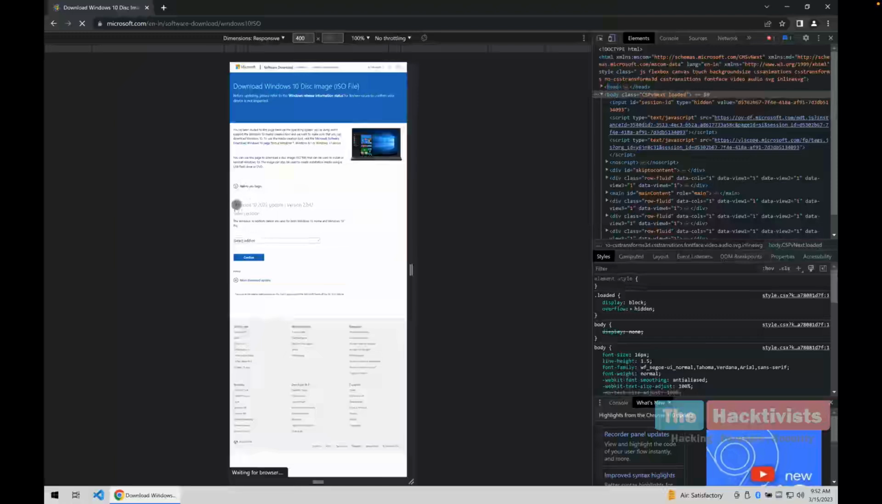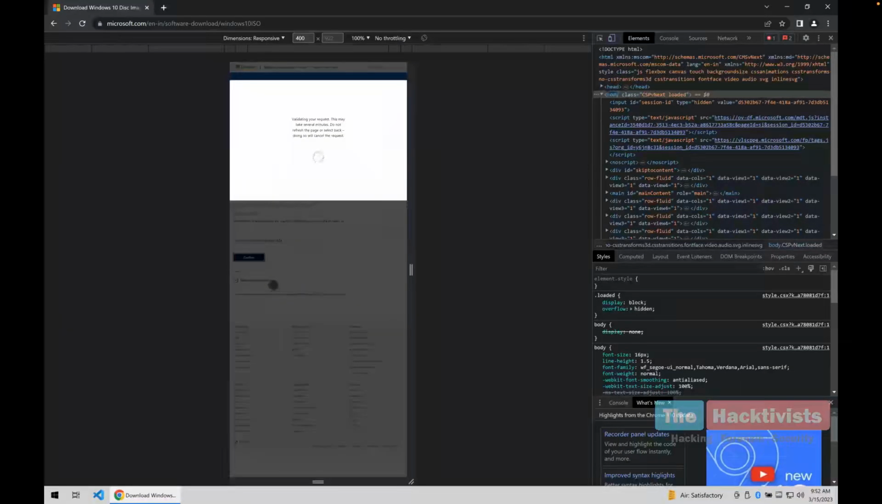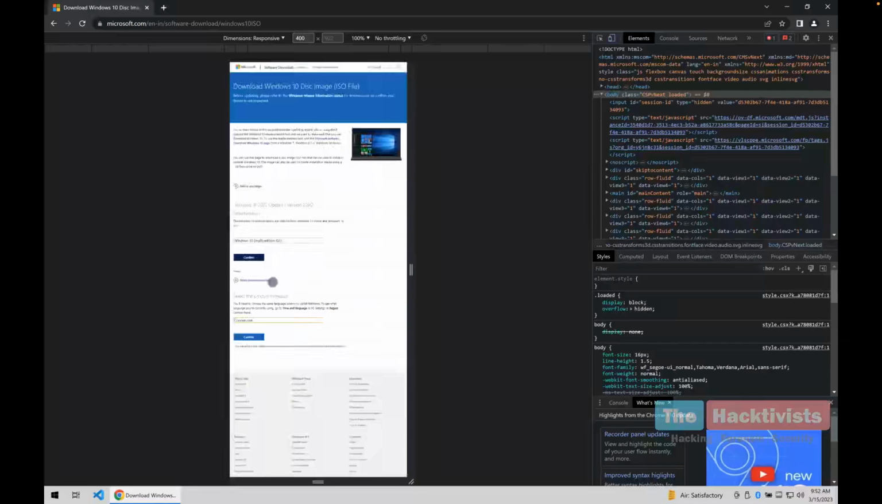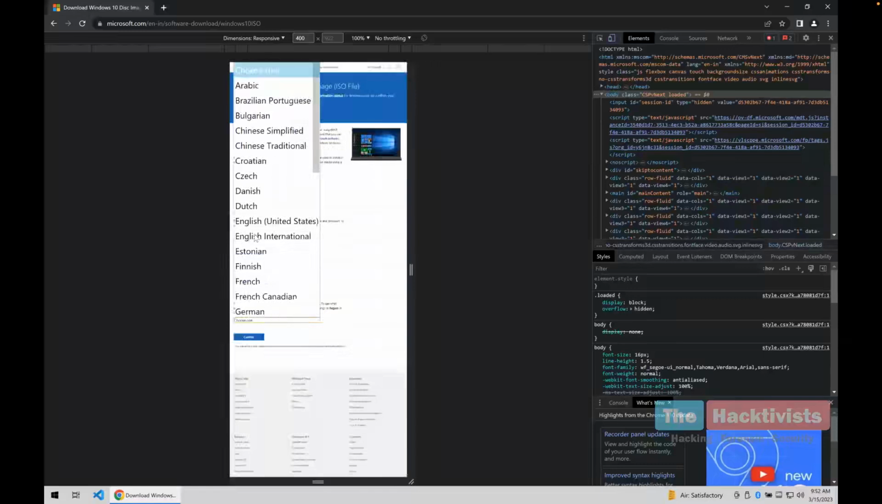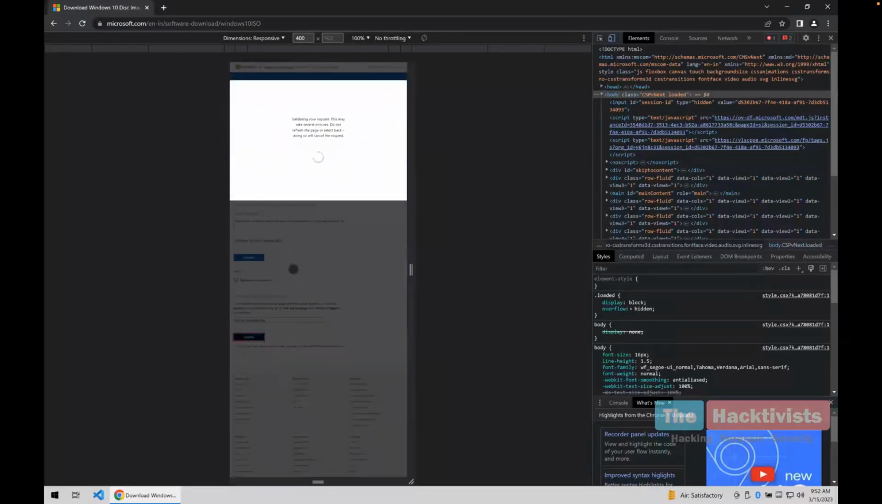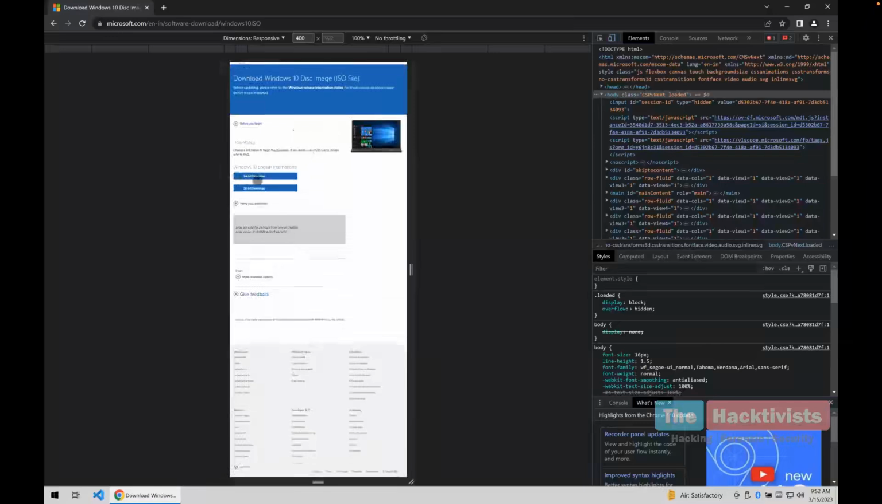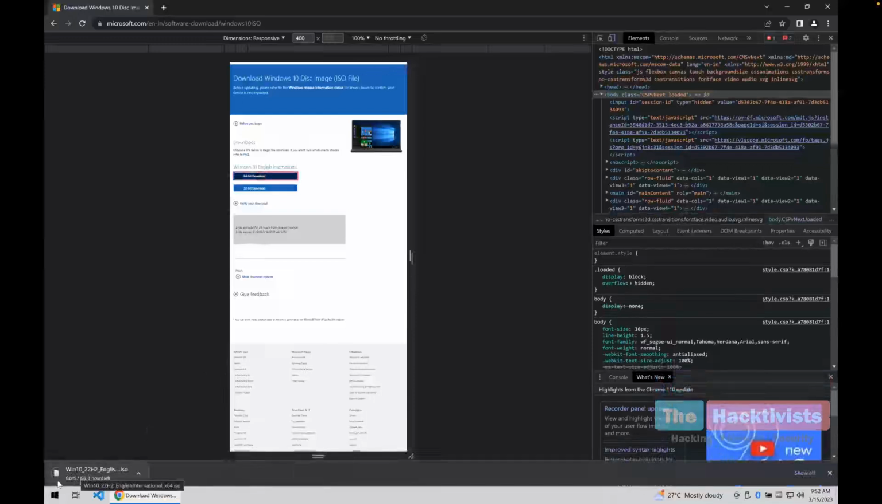And here you can see we are now getting the download option, which is Windows 10 update. Select edition. We will select the edition as Windows 10 and click confirm. We will select the product language, English International, and confirm. We will select 64-bit because 64-bit also accepts 32-bit architecture of applications. So we select 64-bit, and here you can see the download has started.